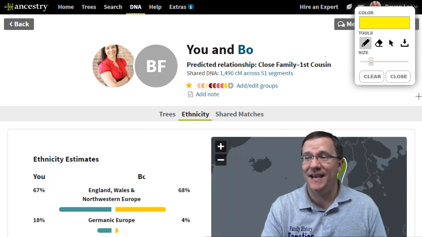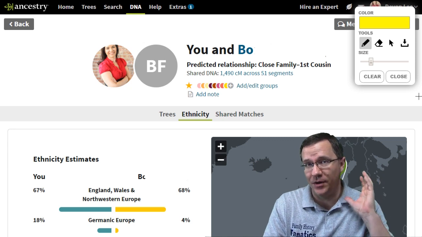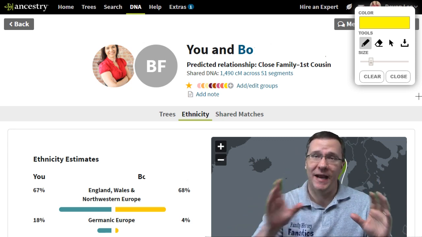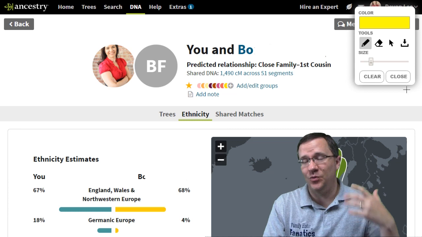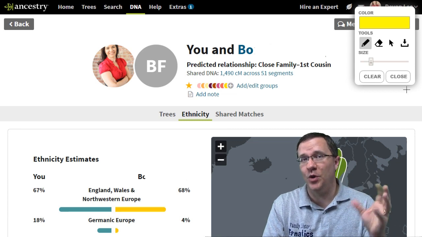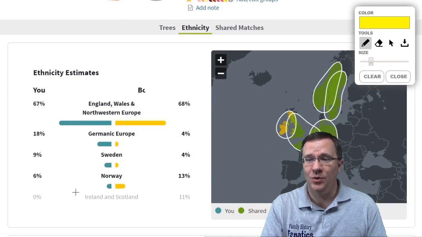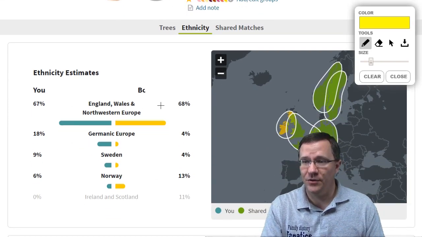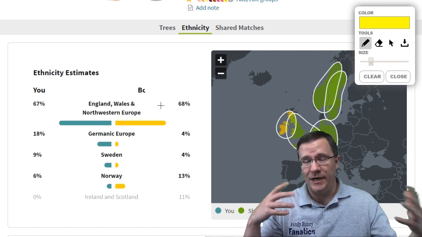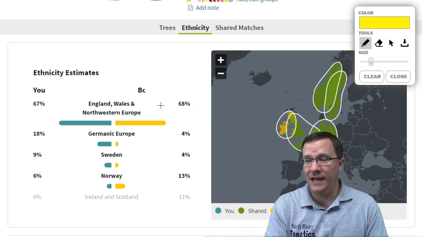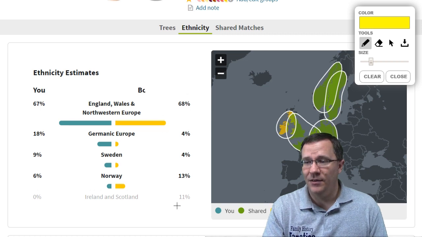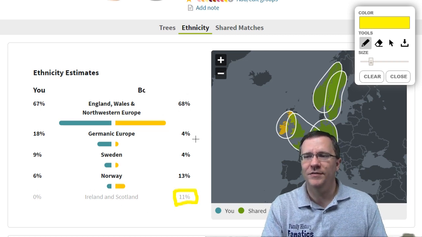This is the ethnicity estimate page, and really what it is doing is comparing your ethnicity estimate with your match's ethnicity estimate. And that's why they asked the one question of whether or not you wanted to share that ethnicity estimate with other people. And you can see right here that it has you on one column and it has your match on the other column. Now, since this is her aunt, we actually expect them to be very similar, and they are. In fact, other than the Ireland, Scotland down here, they share all of the other same groups.